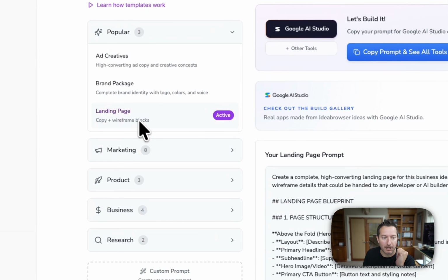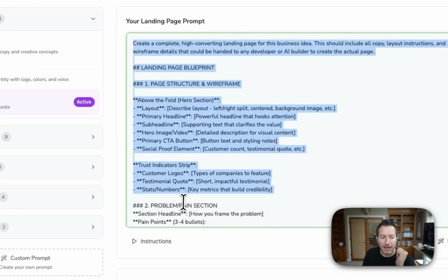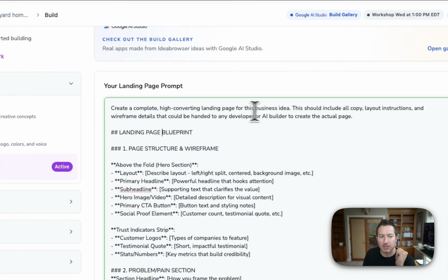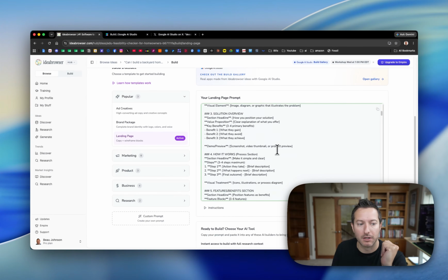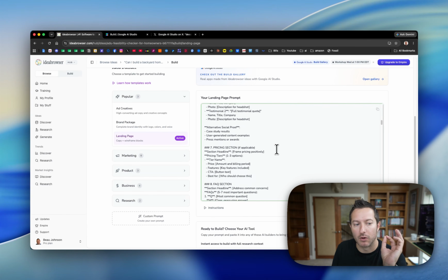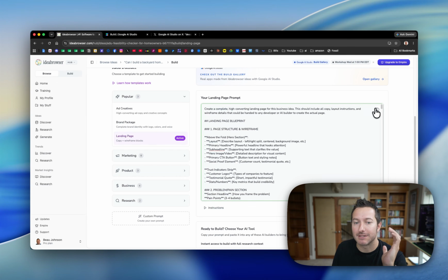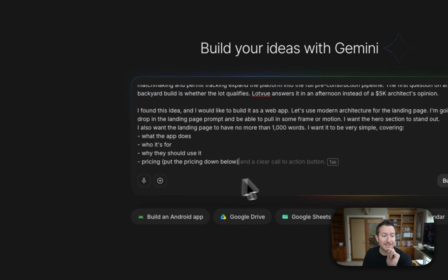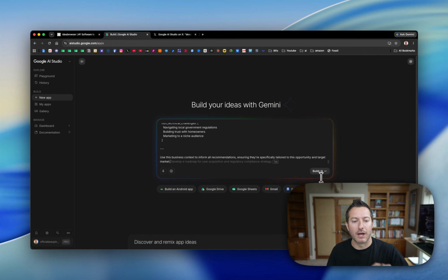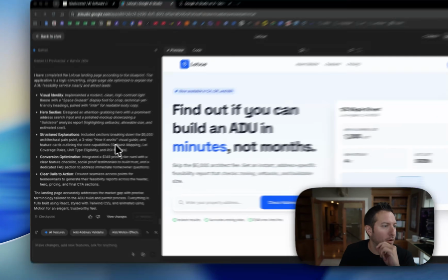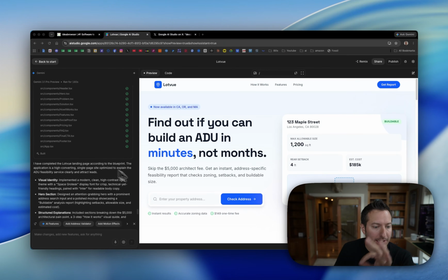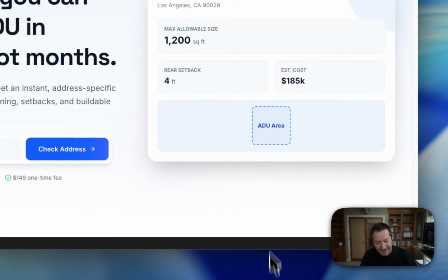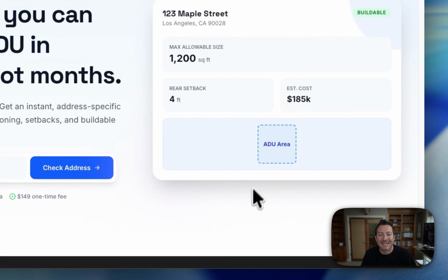So the first one we're going to cover is the landing page. It says, create a high converting landing page for this business idea, and then it goes on and talks about the structure of what it should look like. This is going to give us a great start to building our foundation. So I'm going to paste that in here and we're going to let Google AI Studio do its thing. All right, after it went for a while, it had built out the landing page, which is beautiful. But for the first attempt, it could be better.